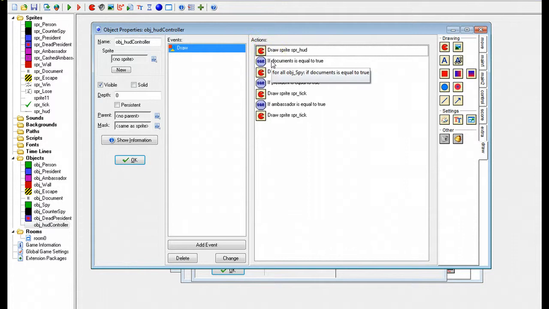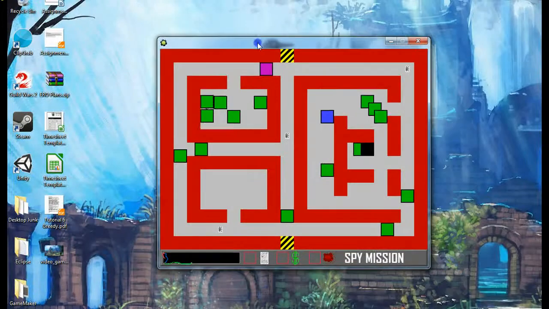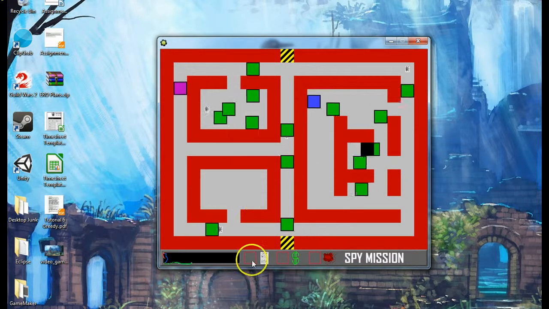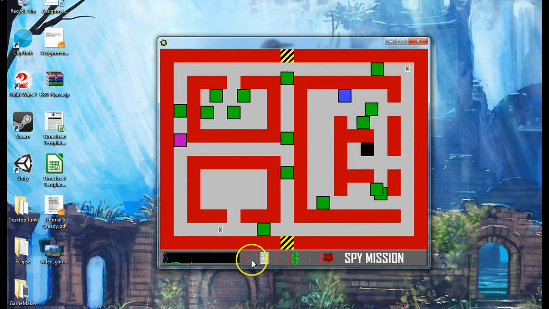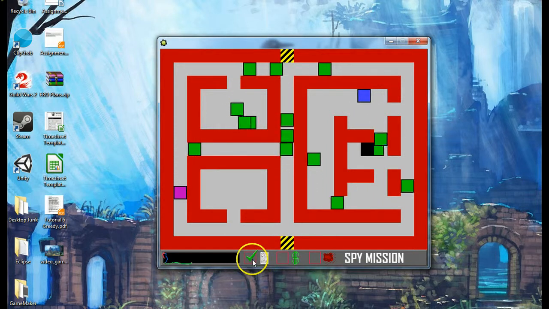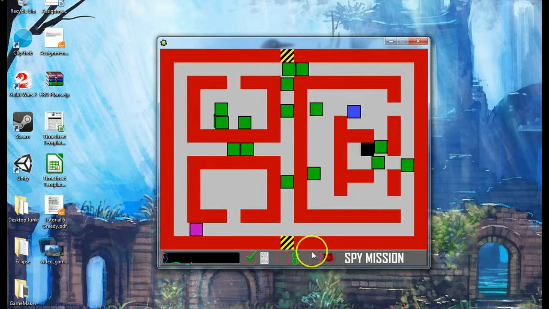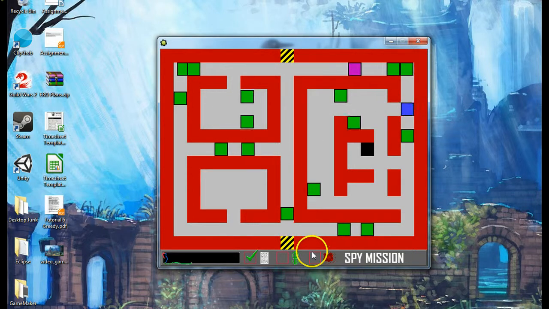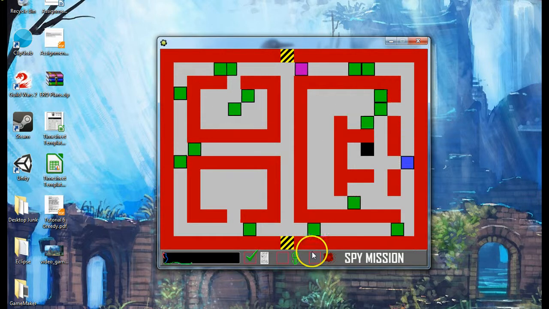Now the next thing I'm going to do is check to see whether the spy has completed objectives. And if they do complete objectives, I'm going to put a tick on the screen in the location. So let's say I pick up this document here. It puts a tick down there, so that both players can quickly see which objectives have been completed. And it also just makes it look a bit more official.